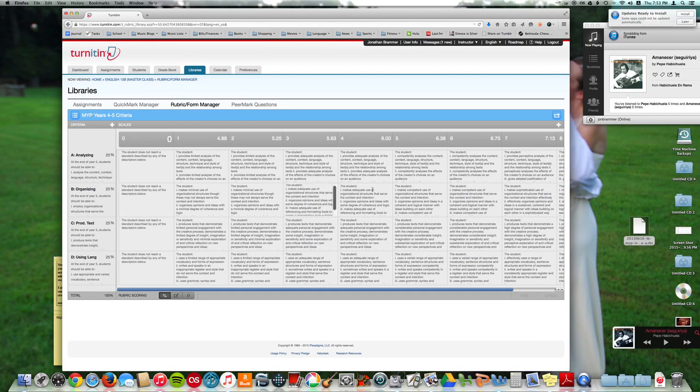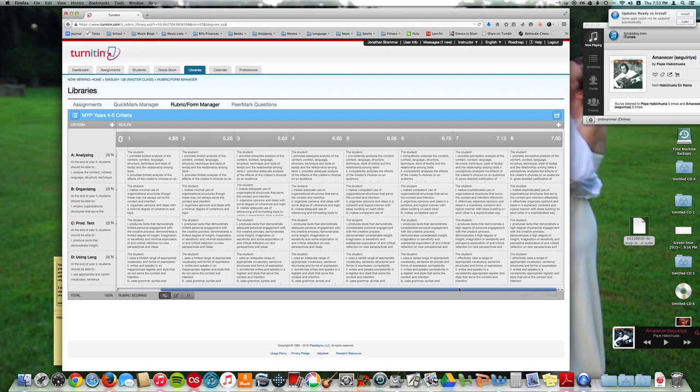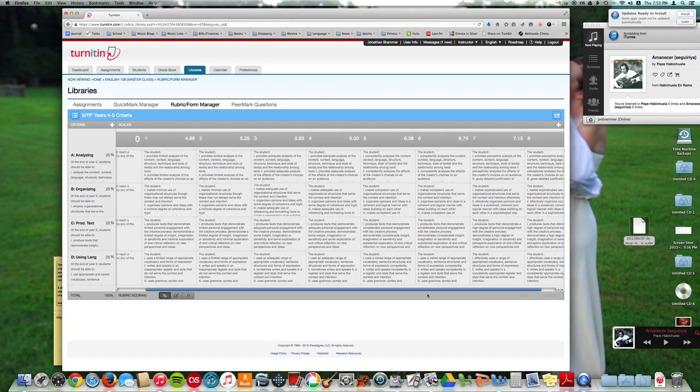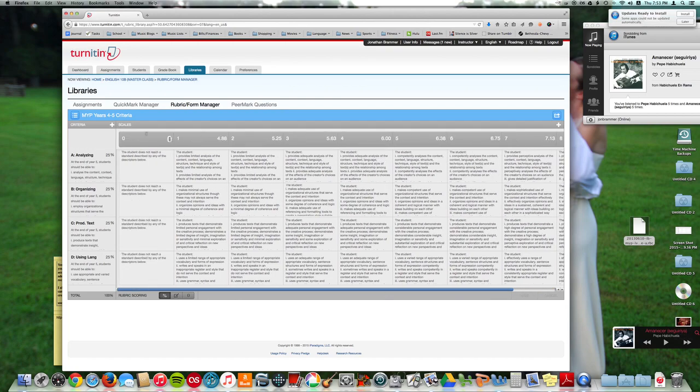So you'll see that here's all the language from the MYP criteria, and you've got the 4 criteria on the left here, each worth 25%. You've got the 0 through 8 grading scale up here at the top. That should be 0.0.